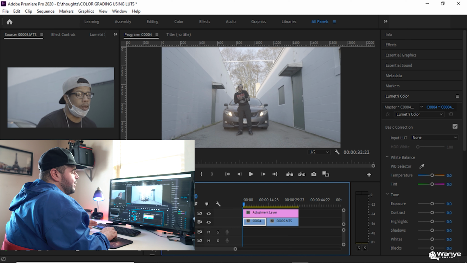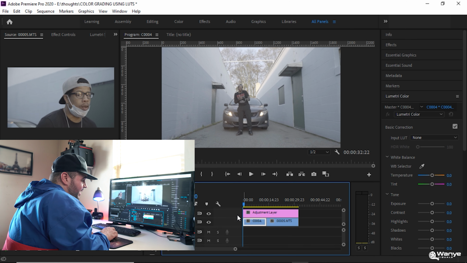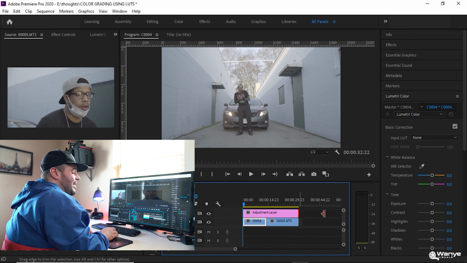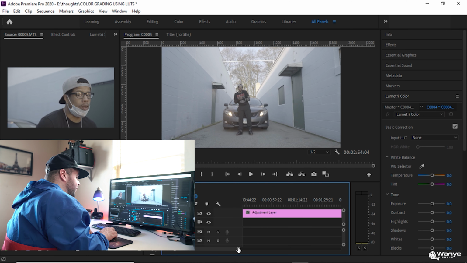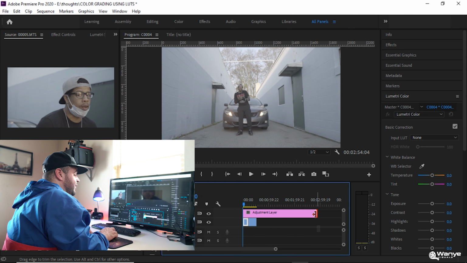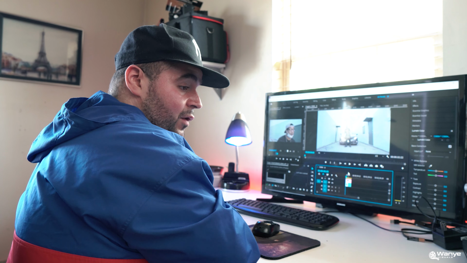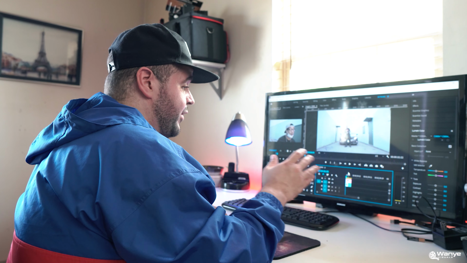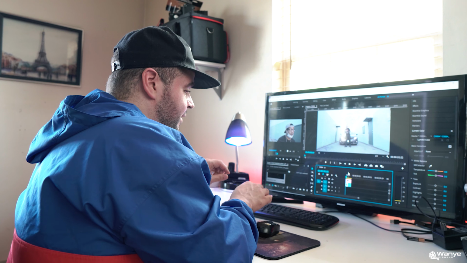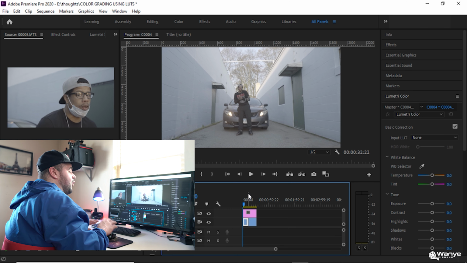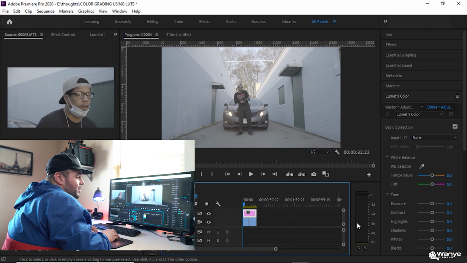Make your adjustment layer, drag it on over to the timeline. If you have a whole music video, drag that adjustment layer however long your music video is. And what that's going to do is create your color grade across your whole music video, so you don't have to keep going in and adjusting things. Quick and simple. Make that adjustment layer.